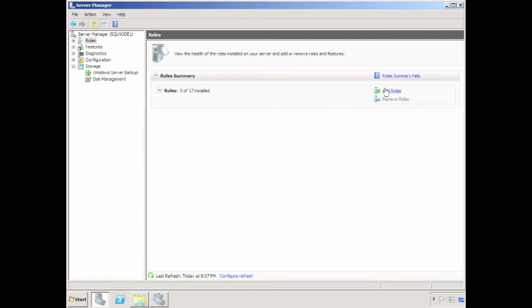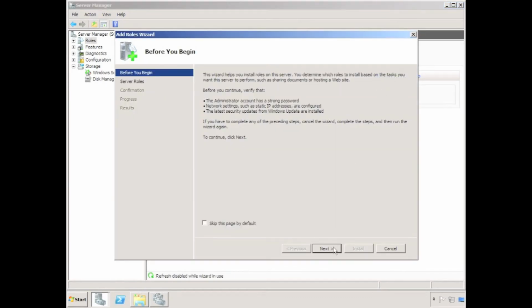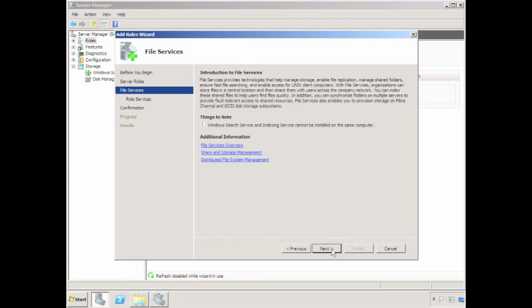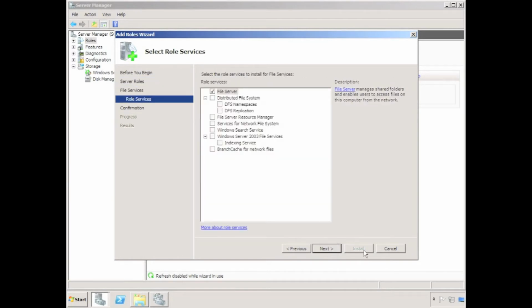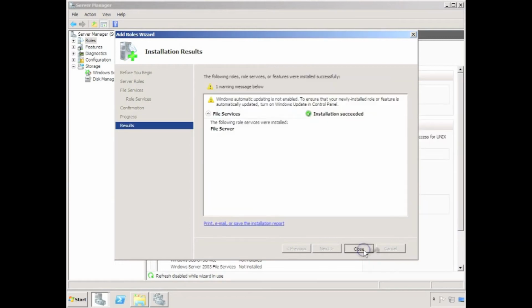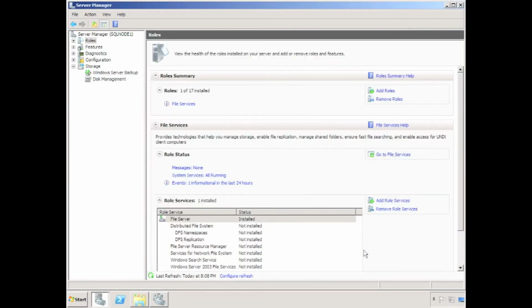This is done using the Add Roles wizard. Select File Services, click Next. Make sure File Server is selected, click Next and then Install. It needs to be repeated on each node in the cluster.